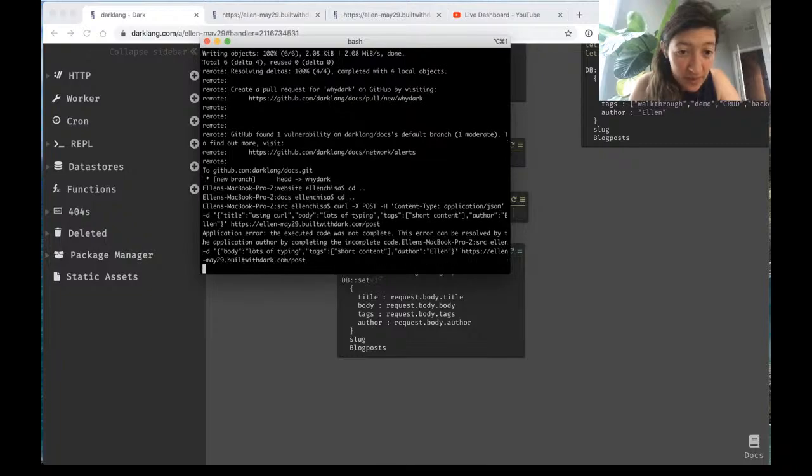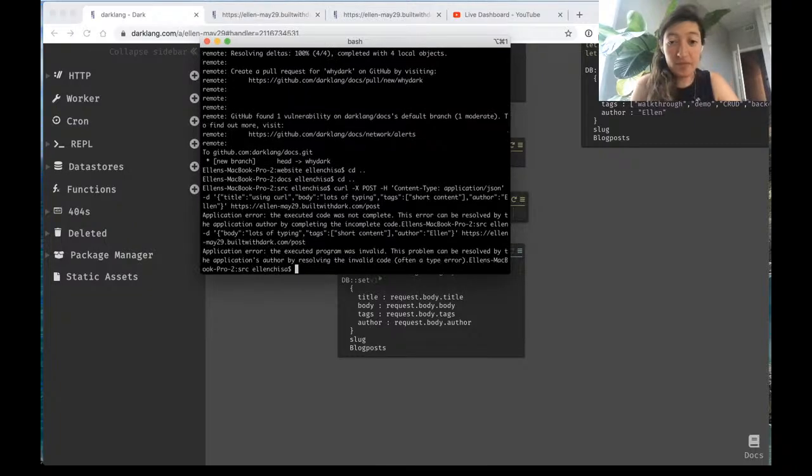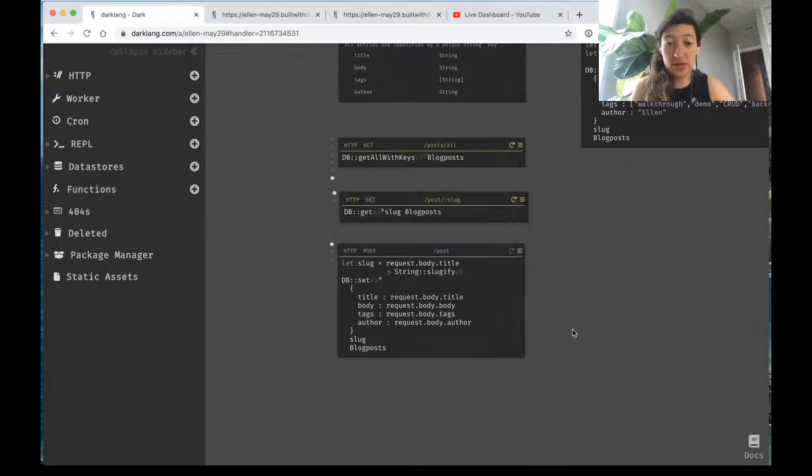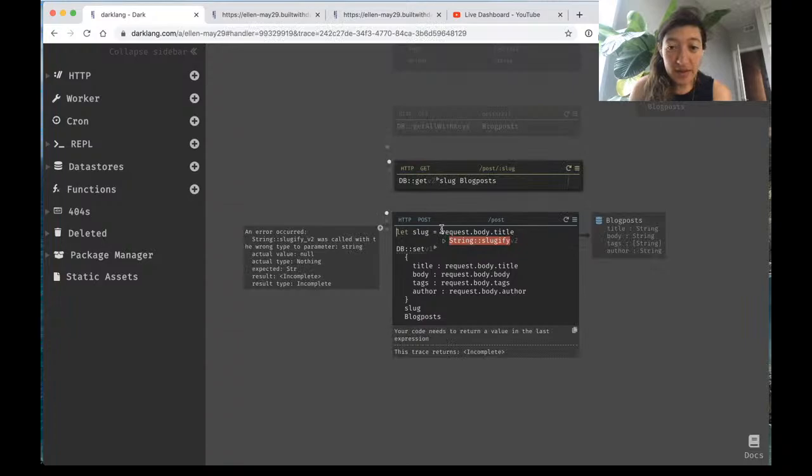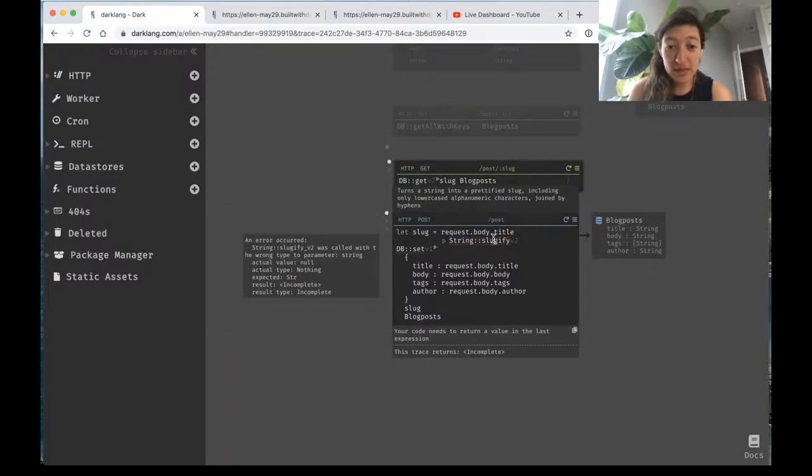What's going to happen is this isn't going to work. So we're going to get back that the program was invalid. And the reason for this is if we go here, we then don't have a title to slugify. And so we get an error because it wasn't called with anything. It was called with nothing.